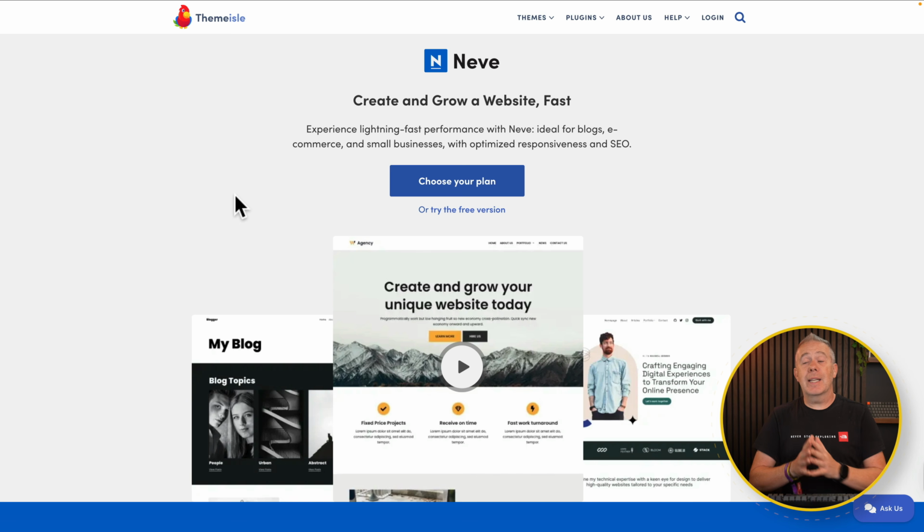So that in a nutshell is some of the key features available to you inside Neve and Neve Pro, and also how we can use the WP Full Pay plugin to easily add donation and payment options through Stripe.